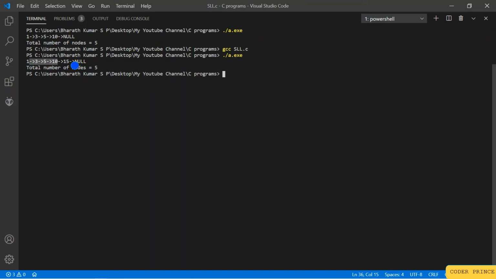Yeah, here you can see the node data is no longer lost, right? So we got the counter, like how many nodes are present, totally 5, and this is the required output.